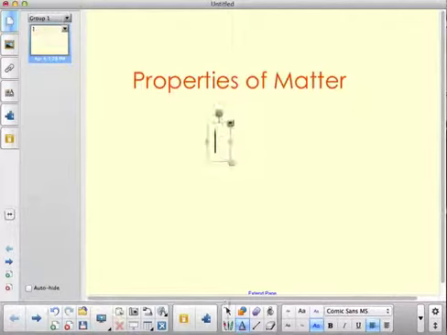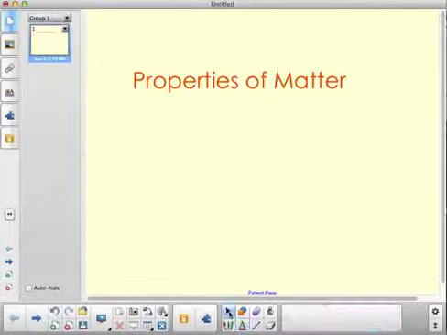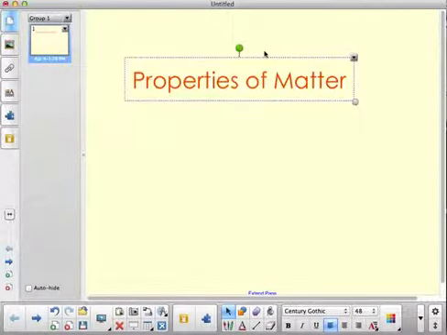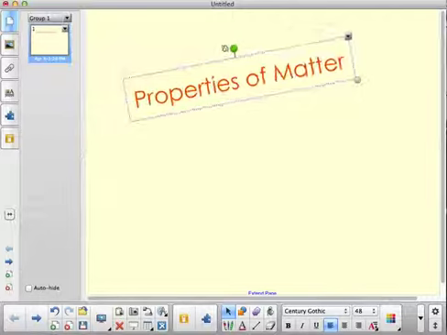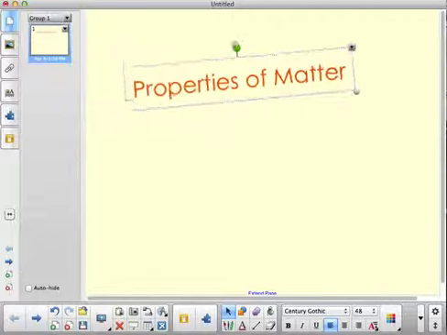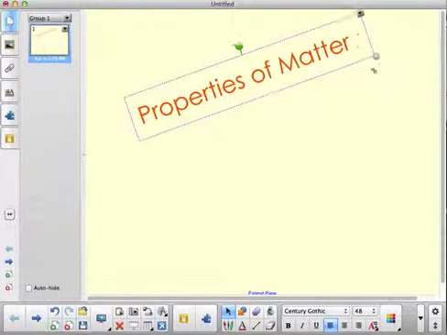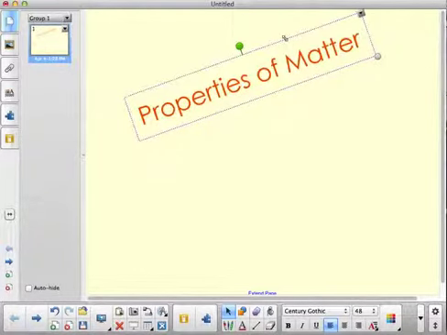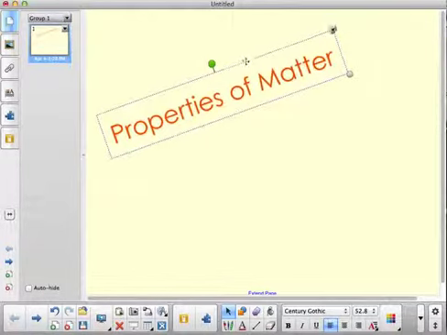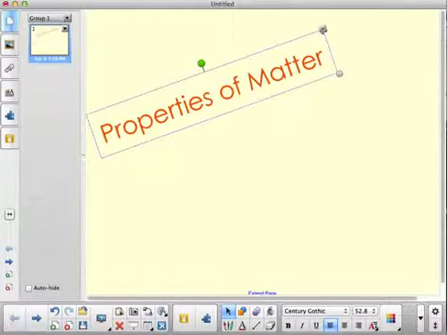I have to go back down here to the pointer, select my pointer, and then I can go back up to my properties of matter here. Within this, I can rotate it and turn it around how I would like it to be. I kind of want it angled. And I can do some enlarging right here on its own to fit the page the way that I would like it to be.